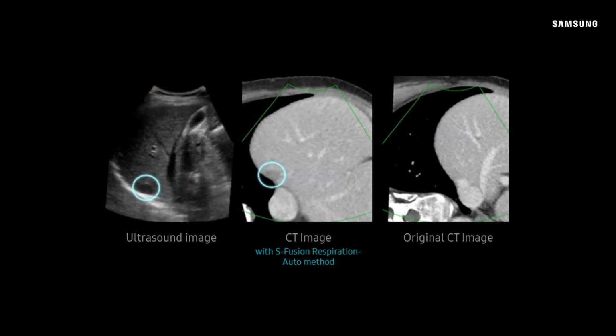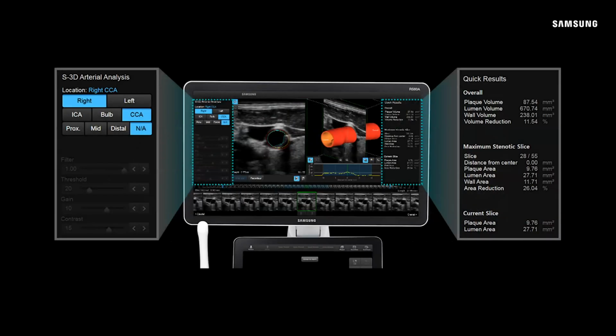So here we can see another example of that S-Fusion, kind of showing you there's a little lesion near the diaphragm. We can see it on the CT, and we could see when it fused, and we could see that that is in fact the spot that we're correlating to. So this can help us find some of these harder to detect lesions that are small or in awkward places using this fusion technology.